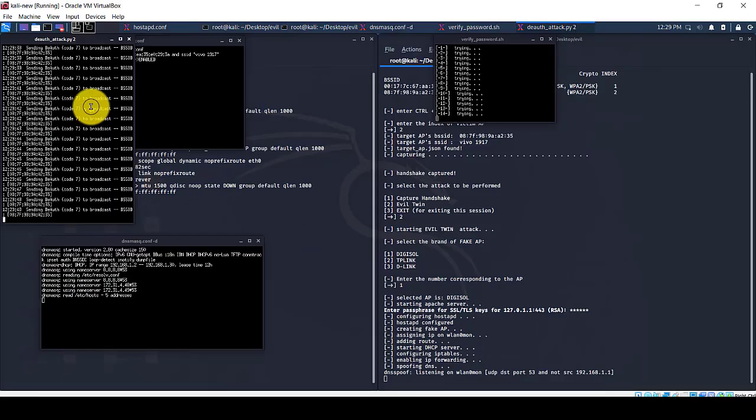Okay, so now we just have to wait till someone enters the correct password, and it will be verified by using the four-way handshake that we captured earlier. But for this video, I will enter the correct password myself so that we can see what happens when someone enters the correct password.